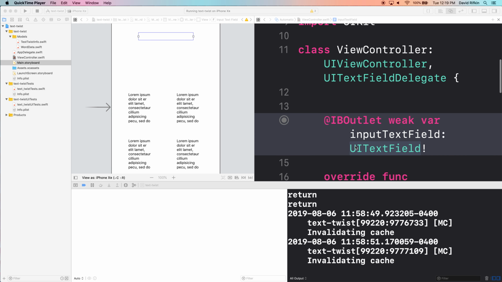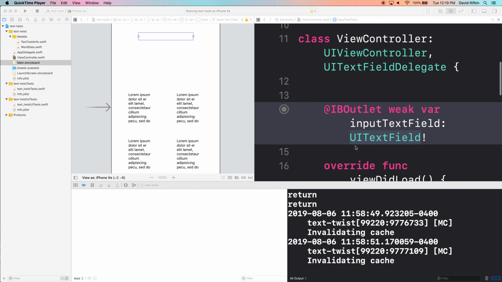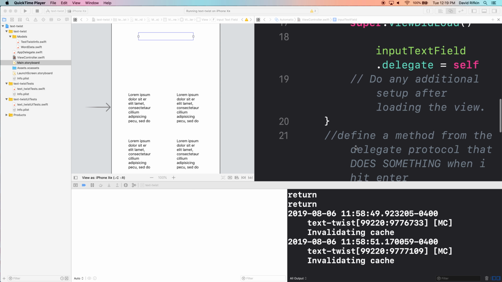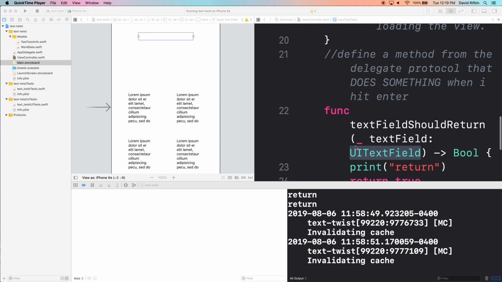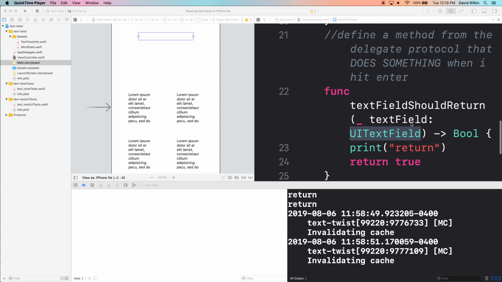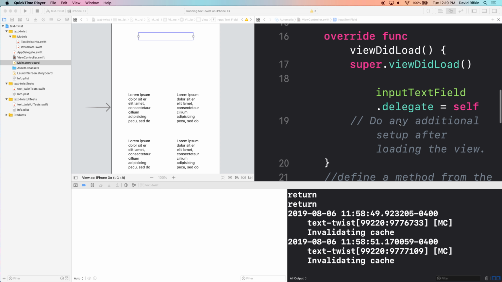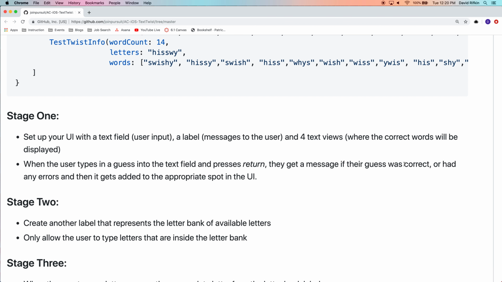We've also set our view controller to be a text field delegate. And then we set up one of that protocol's methods. So we implemented a function that gets called when a text field returns. But this function won't work on our specific text field unless we set its delegate to be this view controller. We did all that. Nice. Let's see what happens next.